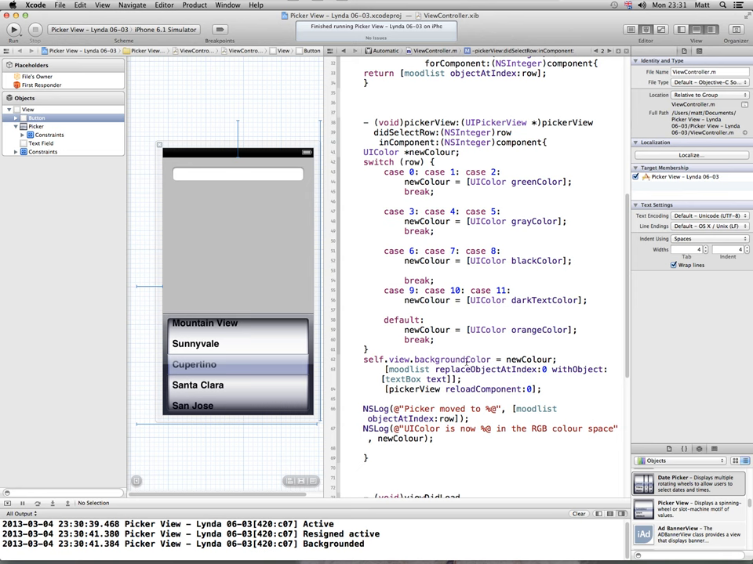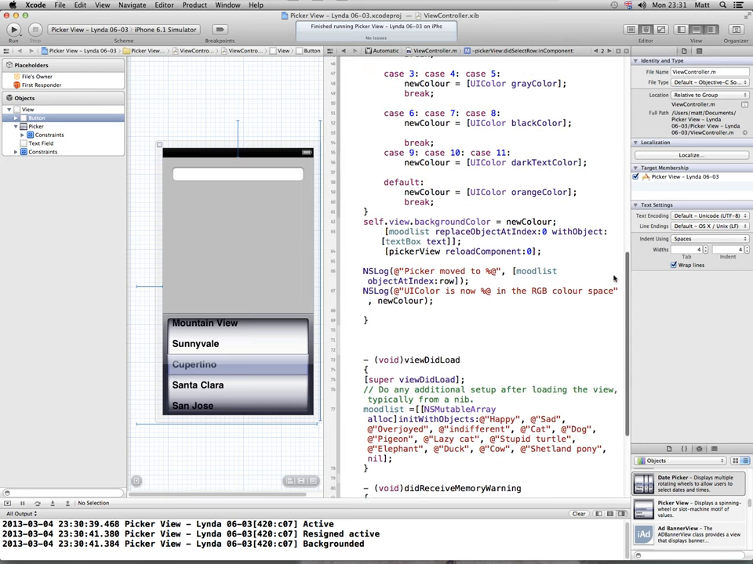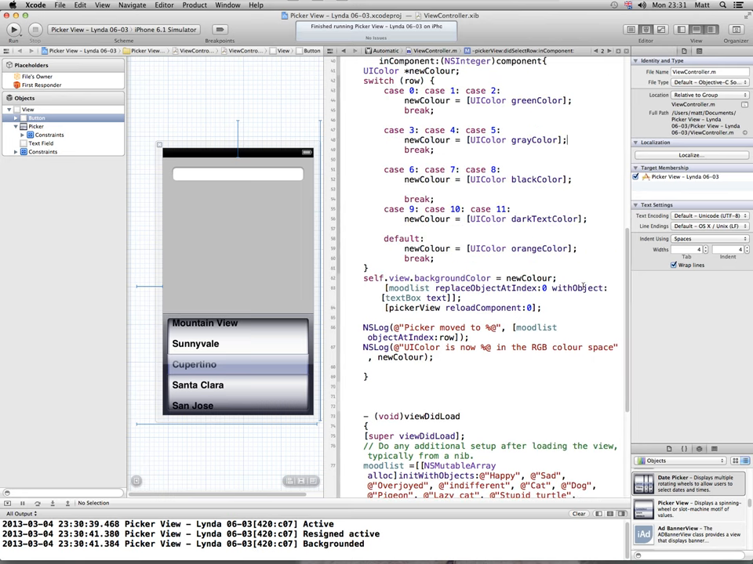At the bottom of the method, it says moodList, which is the NSMutableArray, replaceObjectAtIndex 0, which means replace this happy object in the first element of the array with textBox.text, which means replace that array element with whatever's in this text box here. And then these are just NSLog diagnostic messages.